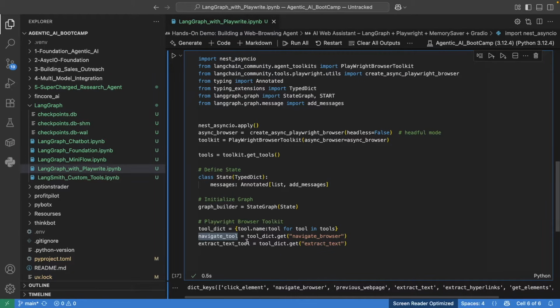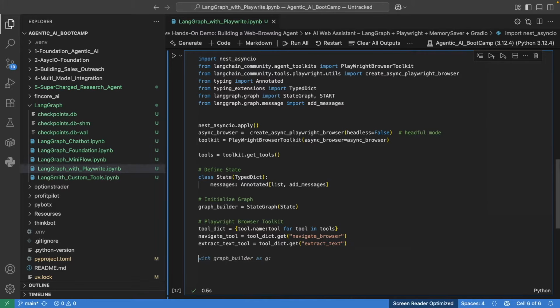One is the navigate tool and another one is the extract text tool. Correct? One is navigating the browser, another one is extracting the text. Now let's use them. Let's use both of them. How can we use them?